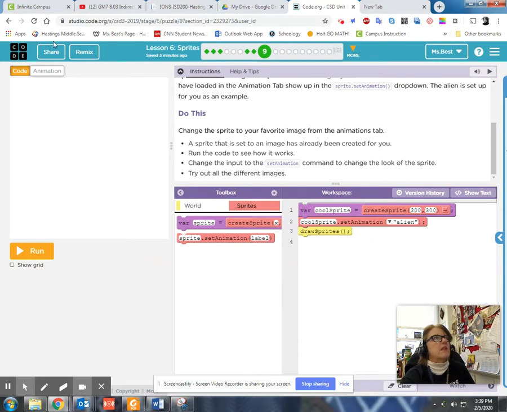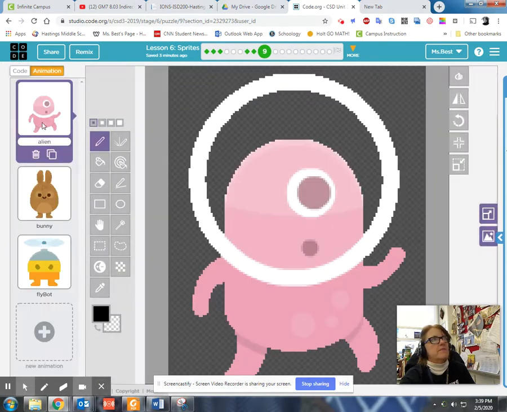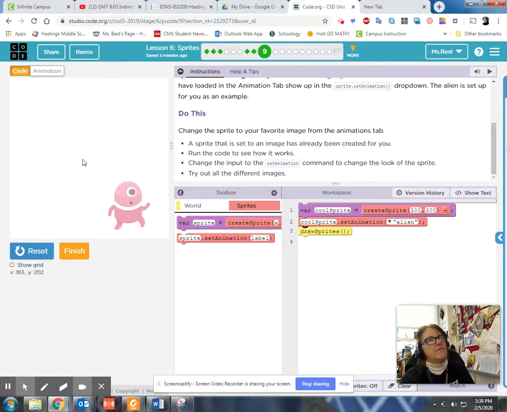So right now it says alien, and when I go to animation, that's the first one. If I hit run, there's the alien, okay, at the position 300, 300, which is positioned by the center of this sprite. Change the input to the set animation command to change the look of the sprite and try out all the images. So go under here and try some of the other ones. Let's see what's going on, okay? So that you play around with it a little bit and you can see what is going on.